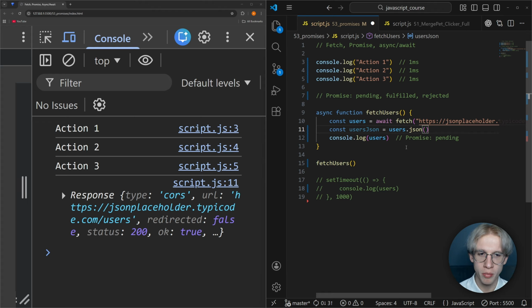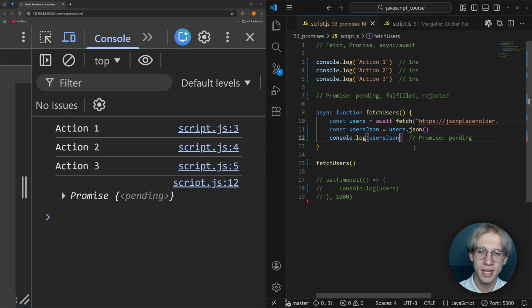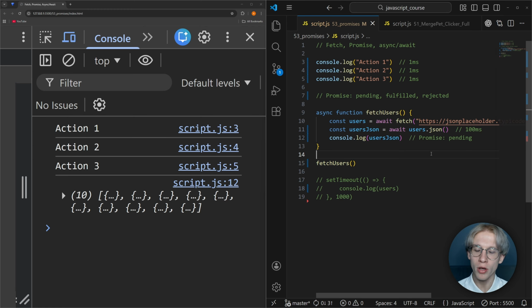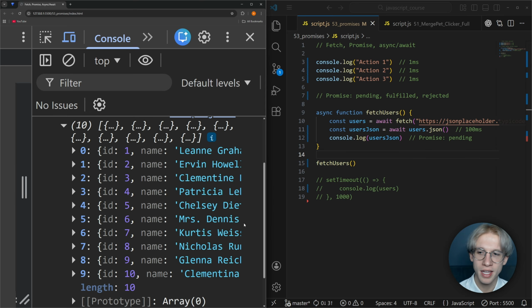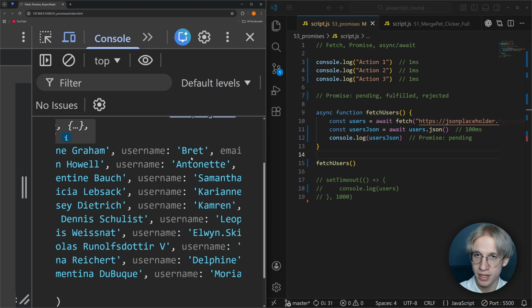Here is still one problem. If you log it to the console, you will see that again we have a promise. It means that parsing of our stream takes some time that is longer than 1 millisecond. This is the reason why we need to write the await keyword. Now, if you look at the console, you will see that we have an array of objects. If you expand it, you will see that this is an array of people. We have the information like ID, name, then username, and so on.